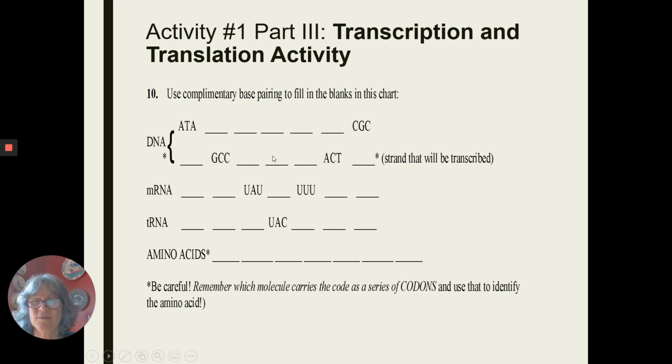How do I get these though? Well, messenger RNA is made through complementary base pairing from my template strand. And here we say this is the strand that will be transcribed. So this is my template strand. So I know GCC will code for CGG. I know ACT, well, A codes for uracil in messenger RNA, so here will be U, C will be G, and T still codes for A. So I can figure out my messenger RNA from the codons I have here, but I can also figure out these blank spaces because these are the complements.